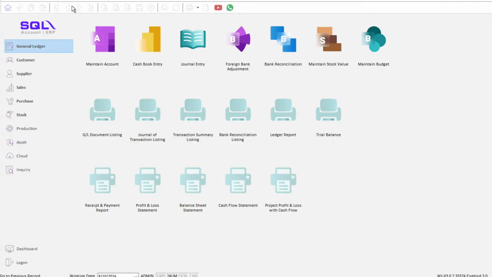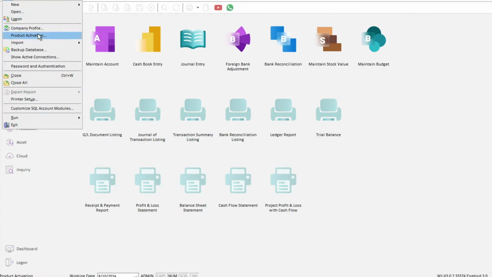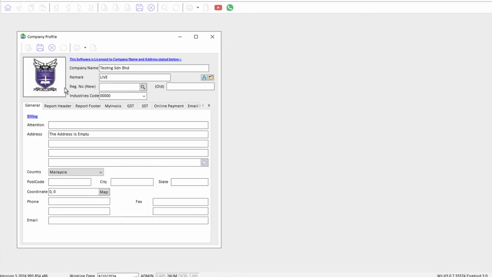So with the implementation of e-invoice, there are multiple components that we will need to take note of. To begin the implementation of e-invoice inside SQL Accounting, first you will need to link your data file to the LHDN portal. To do this, you come here to File, then to Company Profile, and then of course you will need to key in their details.